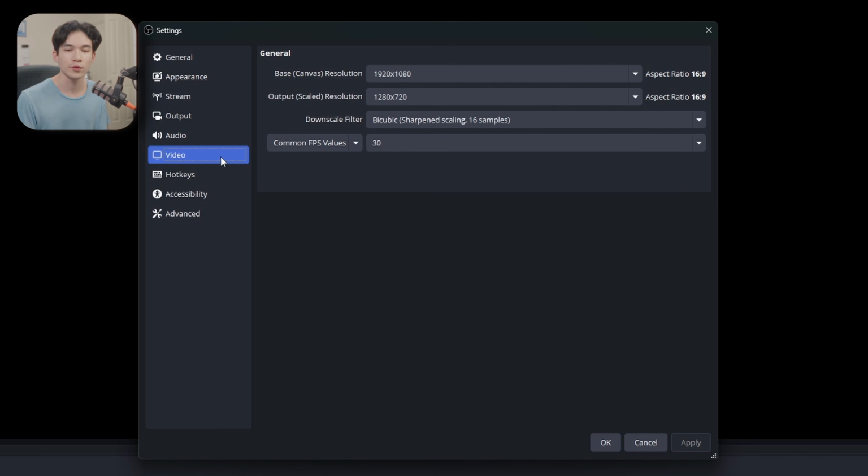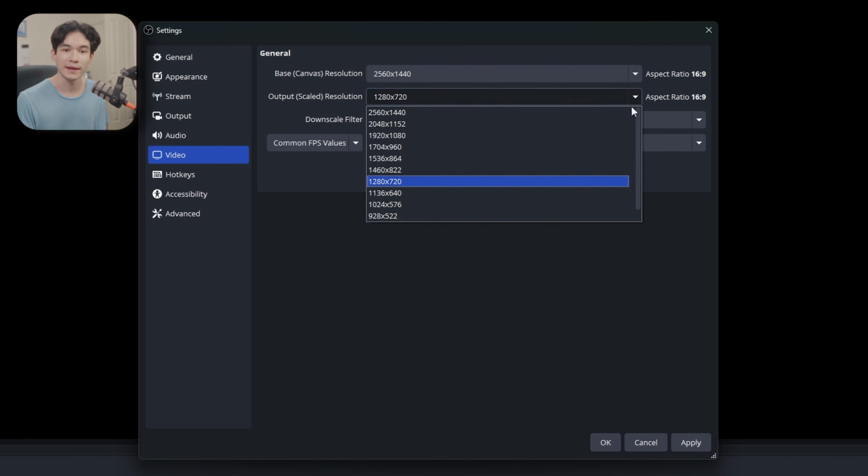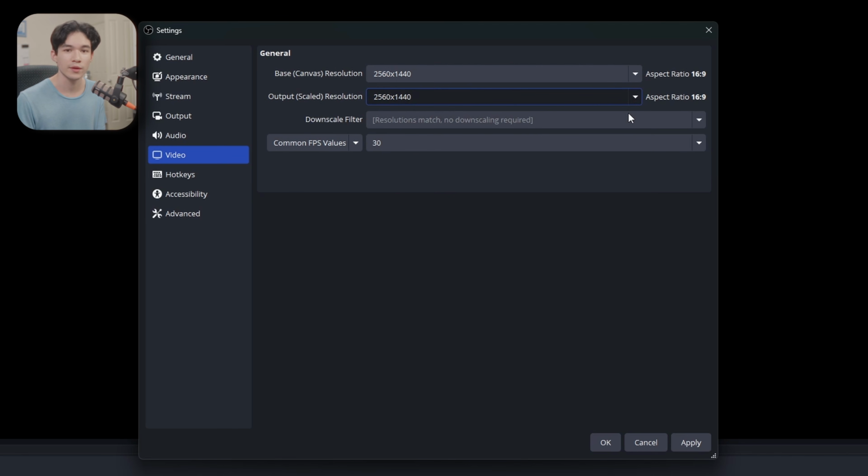Here you can change the resolution of your recordings. I have a 1440p monitor, and I choose to play games at the same resolution, so I'm going to make sure that 2560 by 1440 is selected so I can capture my games at their full resolution. I'm also going to be setting my output resolution to the same to ensure that I'm not forcing my computer to do any unnecessary scaling.